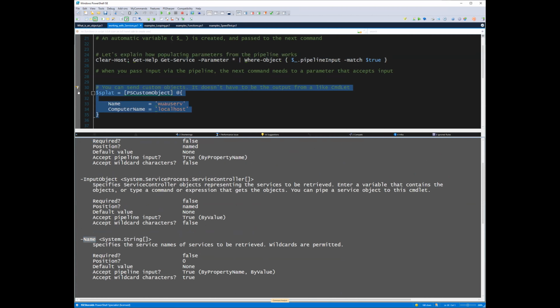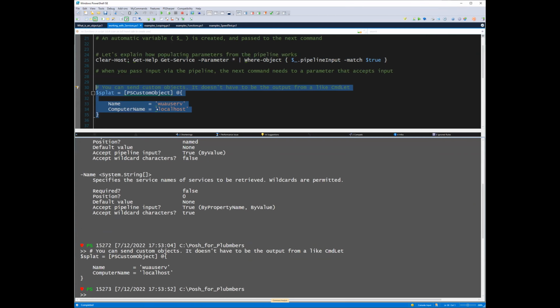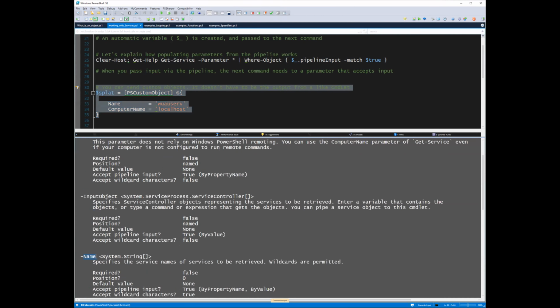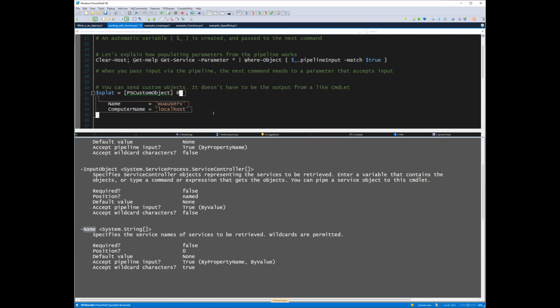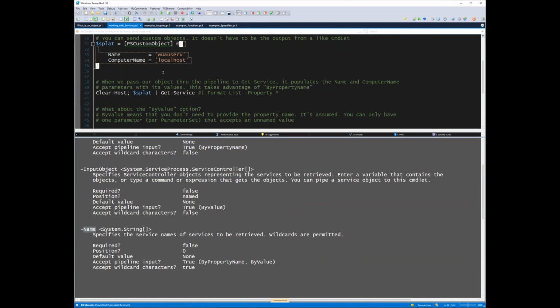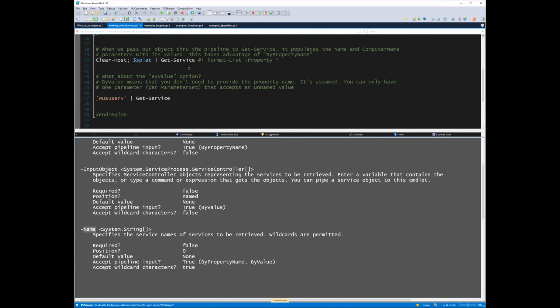Let me see if I can do an example here to maybe close the loop. I'm just going to make a PSCustomObject with these two parameter names. You'll see the ComputerName accepts pipeline, and so does Name. Now, I'm not connected to anything special. I'm just running on my local computer here, so we'll leave the computer name as localhost. This custom variable that I'm hoping everybody's familiar with is a PSCustomObject, but it acts kind of like a hash table.